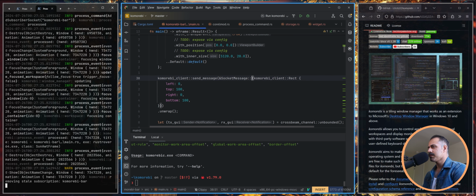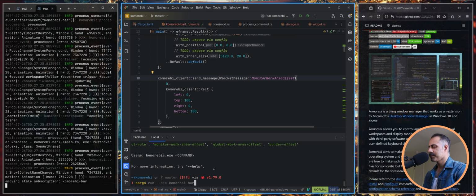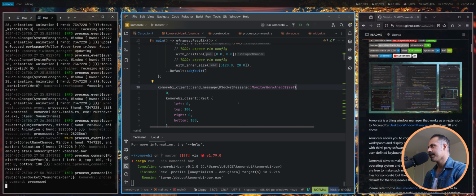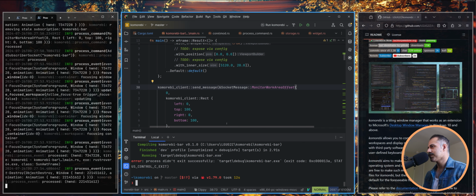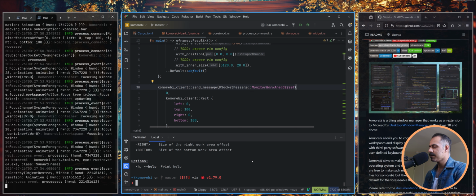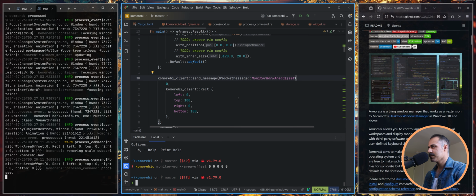Oh, I think it needs to be monitor work area offset. Okay, let's try that. Yeah, alright, that's what we need. It'd be nice to set it back to whatever it is when it closes, but I don't think we particularly need to do that. komorebi monitor work area offset 0, 0, 0, 0, 0. That goes back.